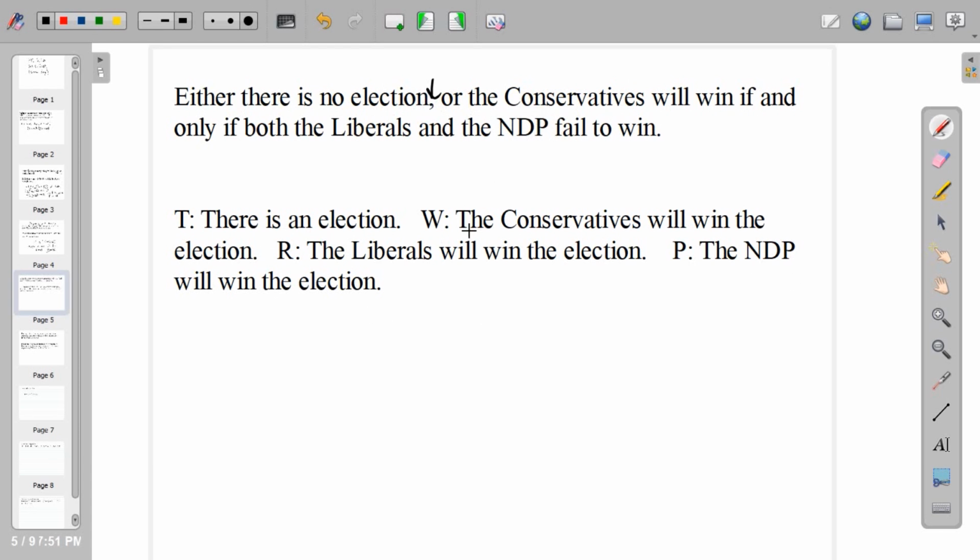So either/or, once again, either doesn't do much for us. So there is no election or this thing. Okay, so we know there's an or here, and we know one half of it is no election. T is there is election, so not T, or the rest of it. Okay, so now we're going to ignore this and just pay attention to the other half.